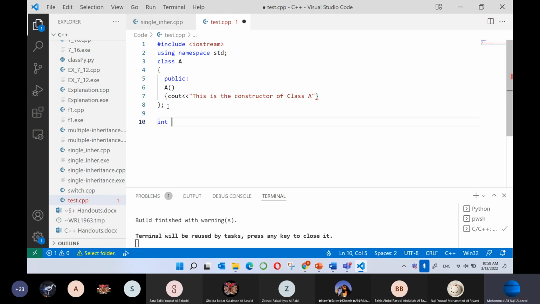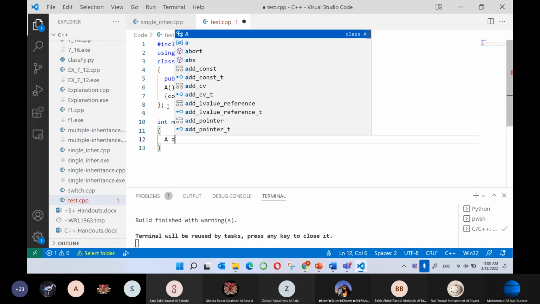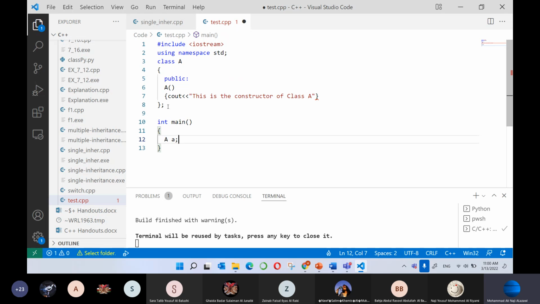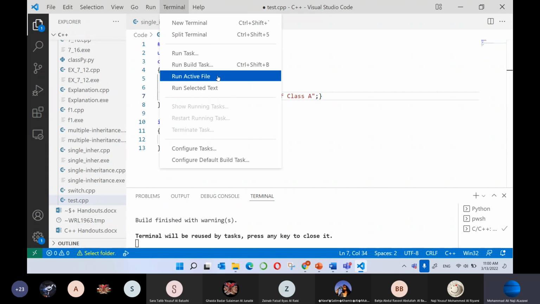Now, in the main function, we will just define a variable of type A. That's it. Now, what will happen here? I defined a variable of type A, then in this case, it will call the constructor and it will execute it. And all we will do is just print a message. This is the constructor of class A. So let's run it and see the result.